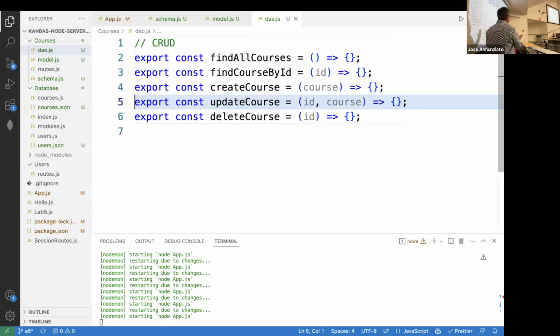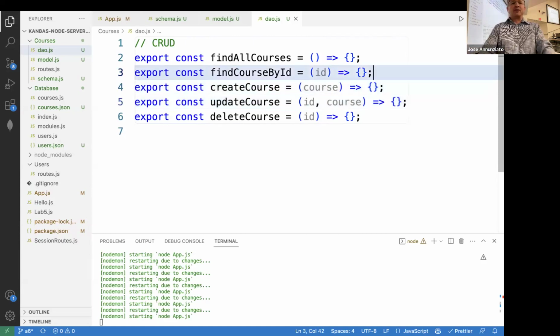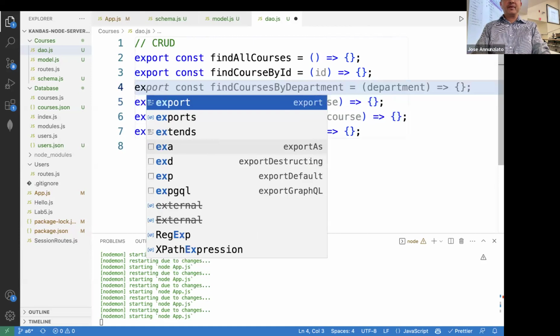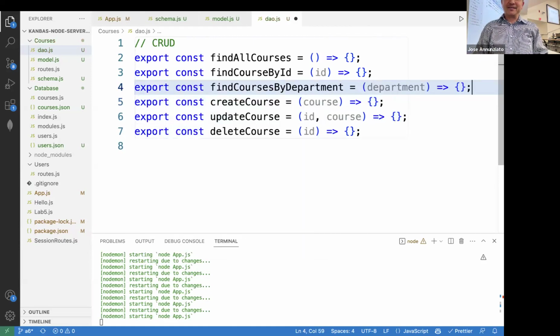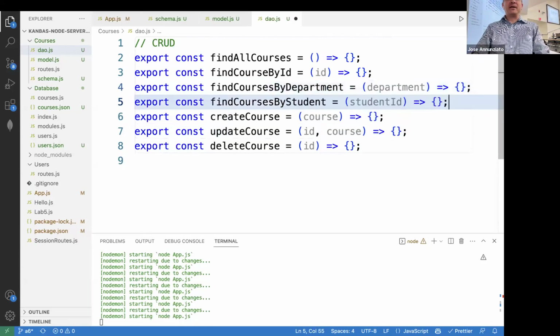There might be many, many more. Maybe you want to not only find them by course ID, maybe you want to find them by department. Yes, that might be a good one. So, export, by department. Or find them by giving a student, or maybe find courses by instructor, and get the instructor. So there are many ways that you might want to filter the data. Again, these are very specific to your application.